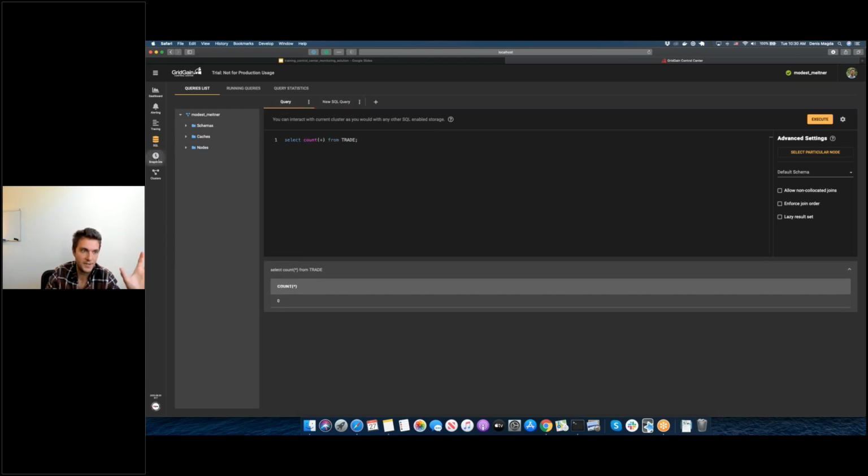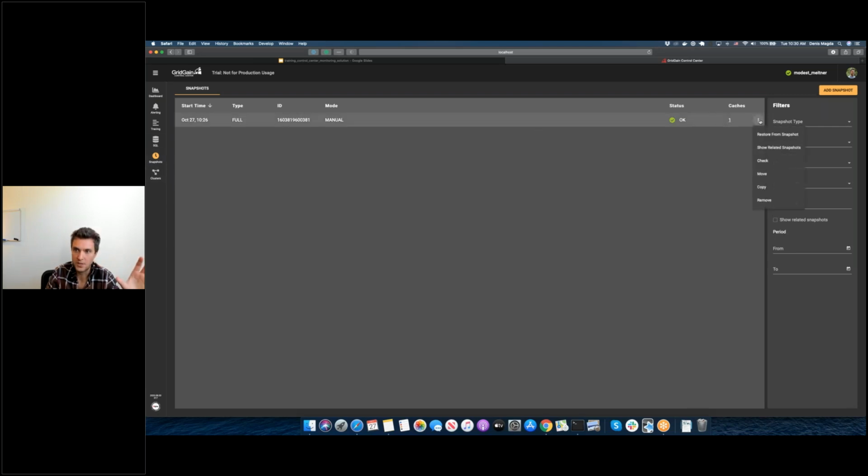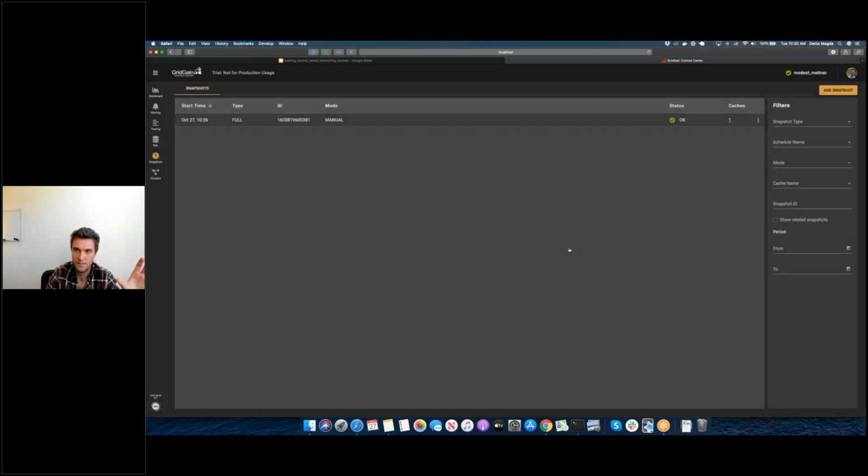What do we do? Let's restore. Go to the snapshots tab and use this snapshot. Execute restore from snapshot. Let's restore the table.